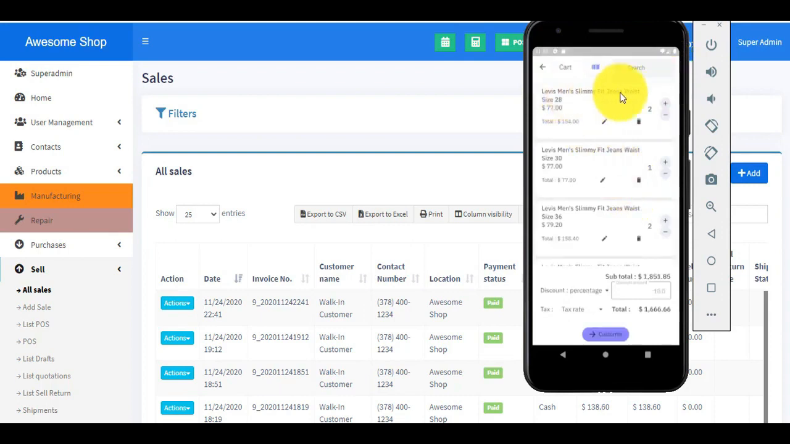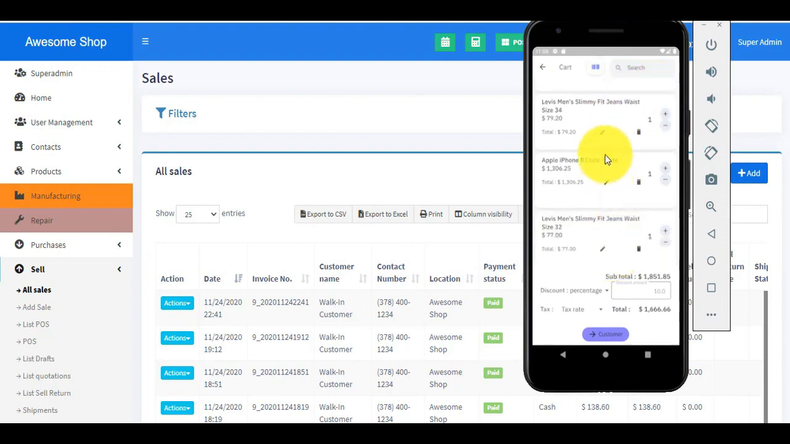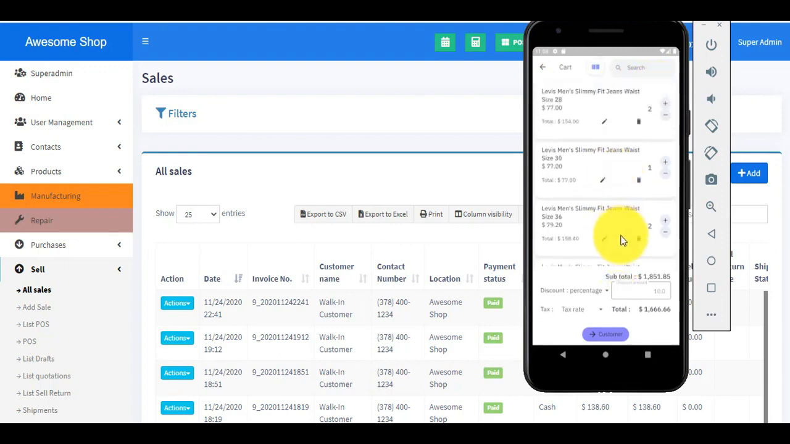And here you can see in the cart, it is showing the list of all the products which is added to the cart. You can easily increase the quantity from here, or you can decrease the quantity by tapping this plus and minus button from here. So with this, the total amount will change. You can see the total amount is changing here.